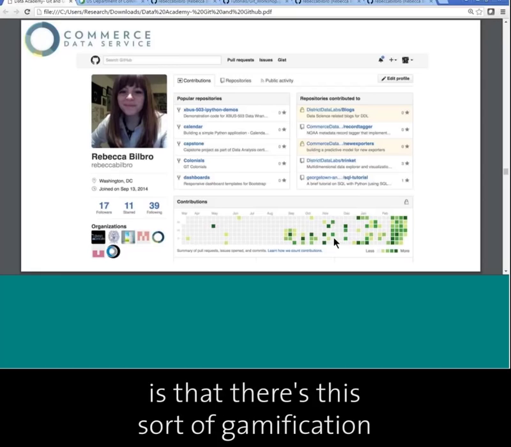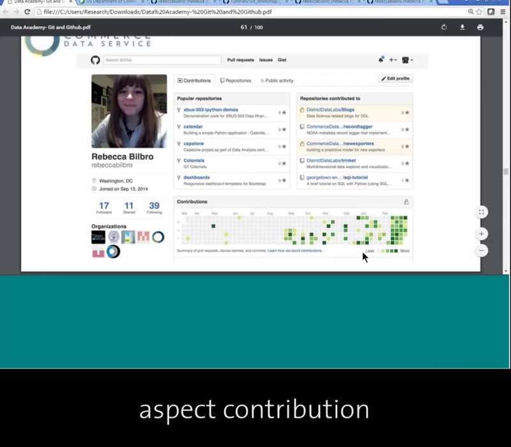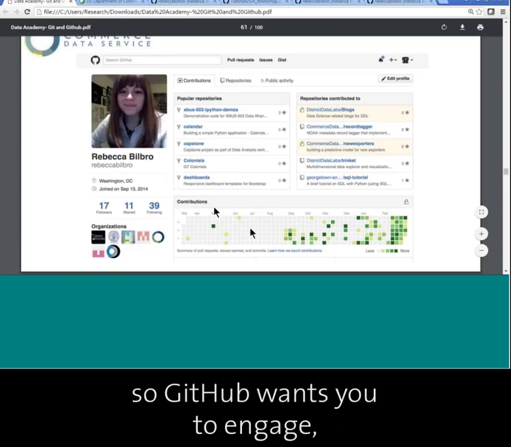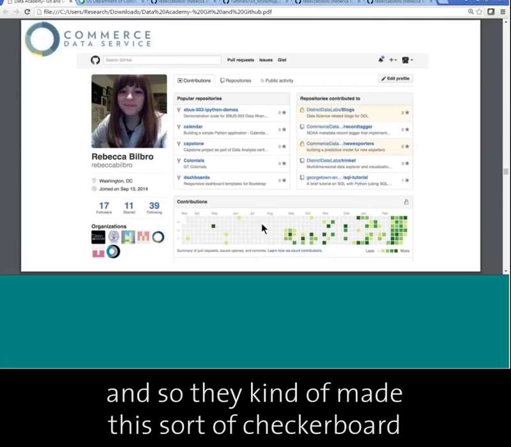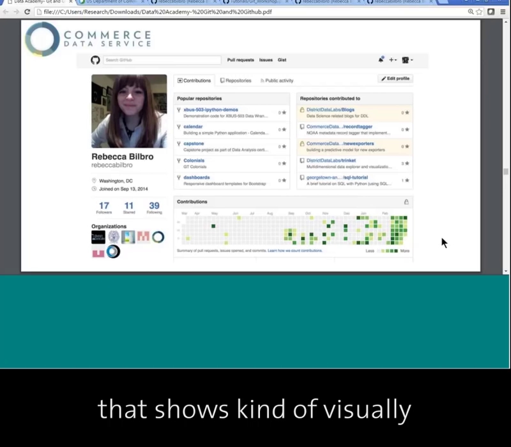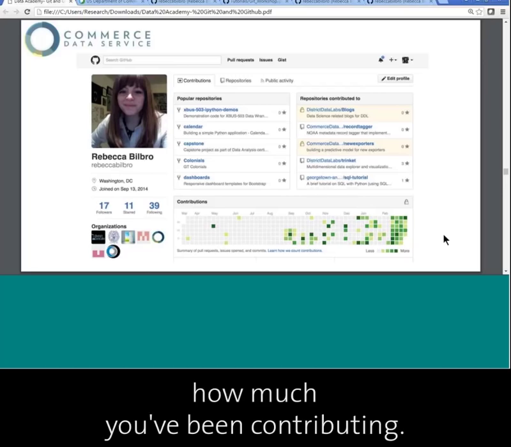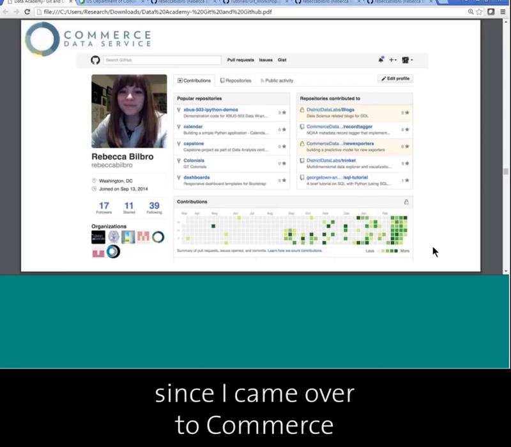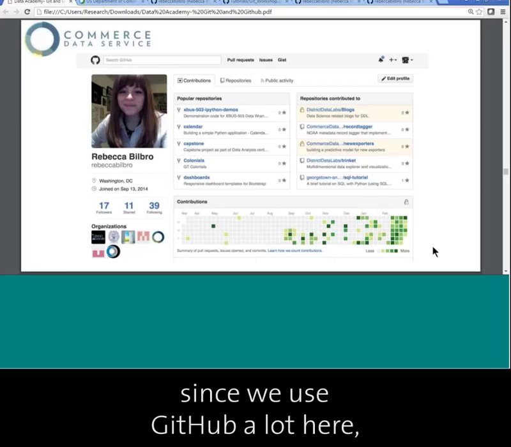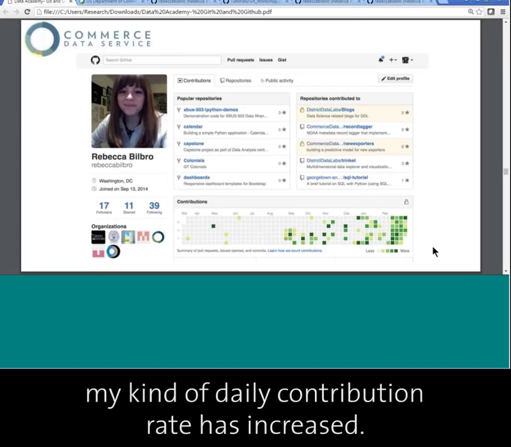The other nice thing is that there's this gamification aspect to contributions. GitHub wants you to engage, wants you to use GitHub, and so they make this checkerboard that shows visually how much you've been contributing. And you can see that since I came over to Commerce, since we use GitHub a lot here, my daily contribution rate has increased.